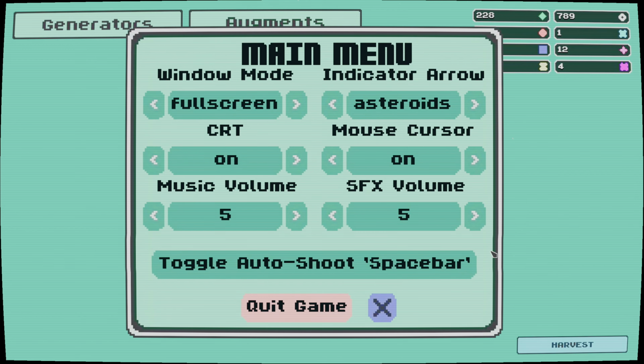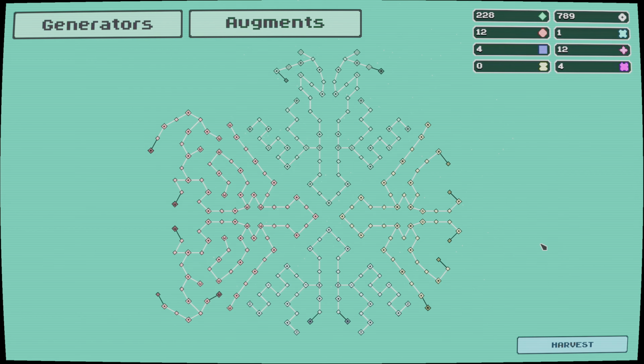So, it only has a quick game. I can't go back to the menu.